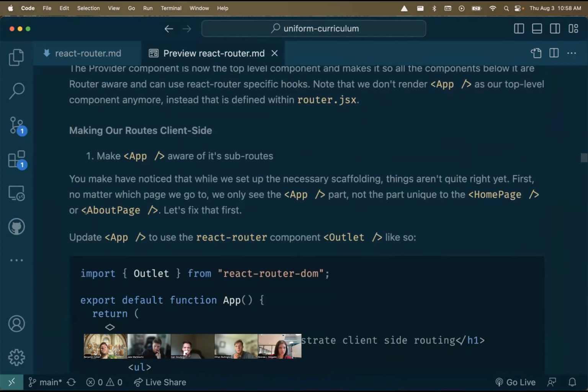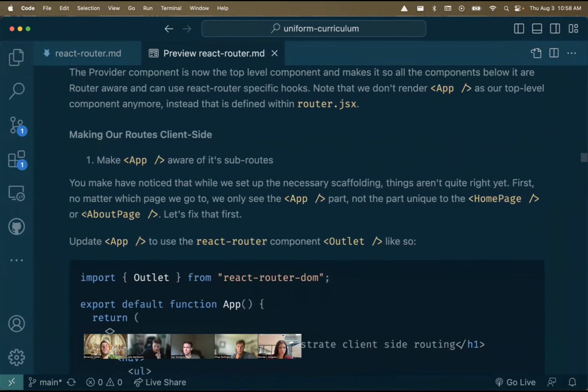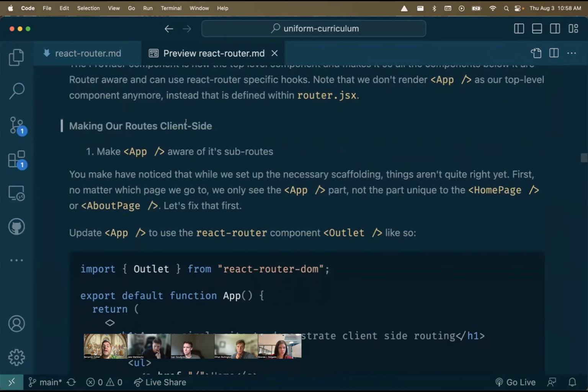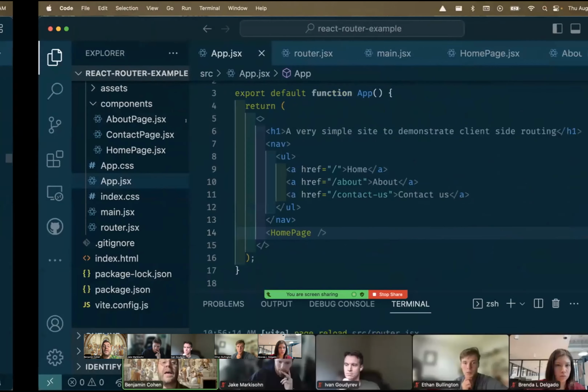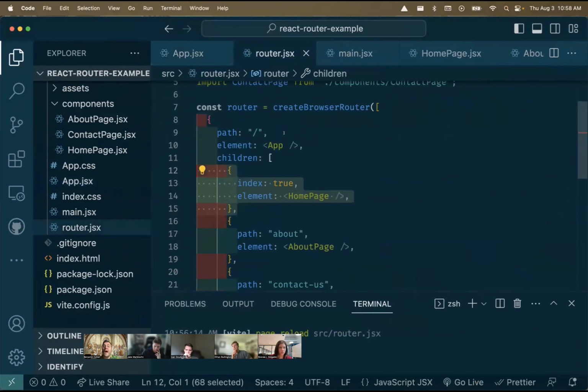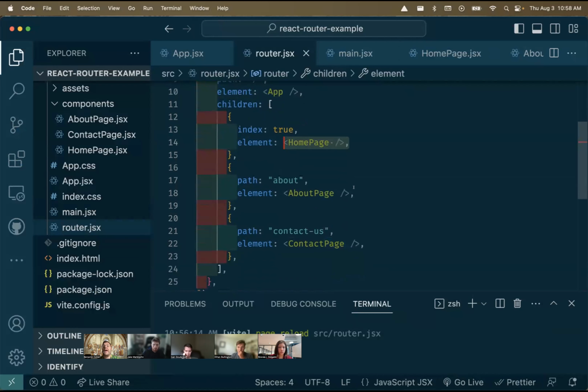Okay, so the first thing we want to do now is make this client side. Up until now, what we've done is hook up React Router DOM, but we haven't made it quite work yet. So we want to make our routes client side aware, meaning that looking at this router object, when I'm on /, I do want to show app, but if I'm on exactly /, I also want to show the homepage. If I'm on /about, I want to show the about page, and /contact us, the contact us page.